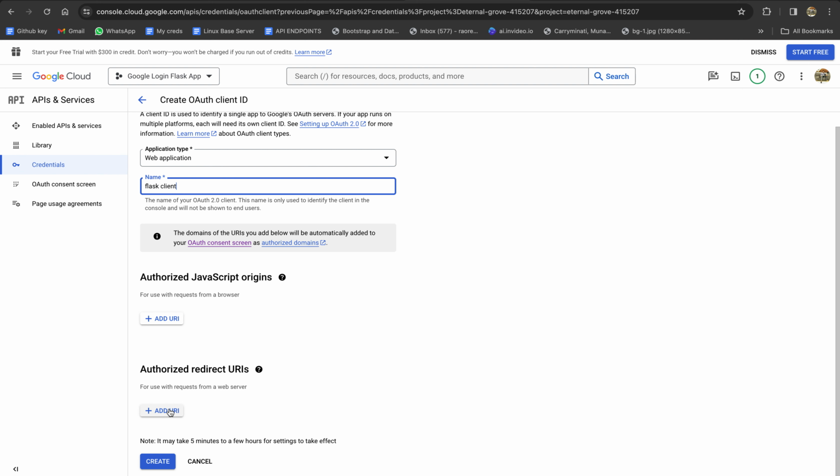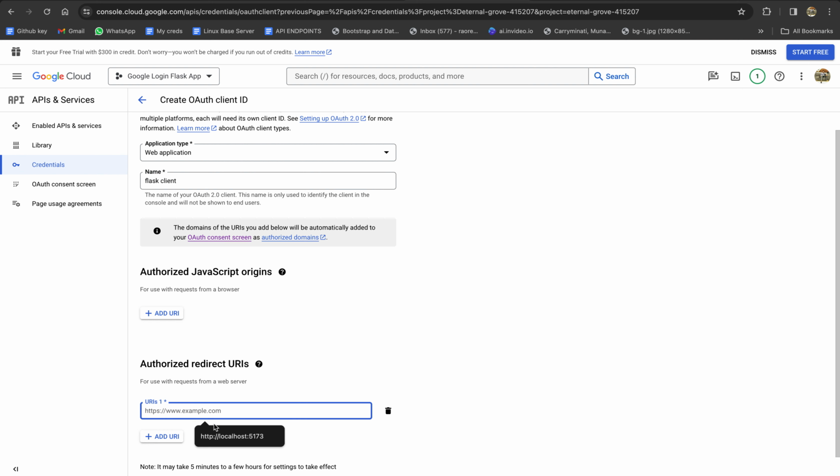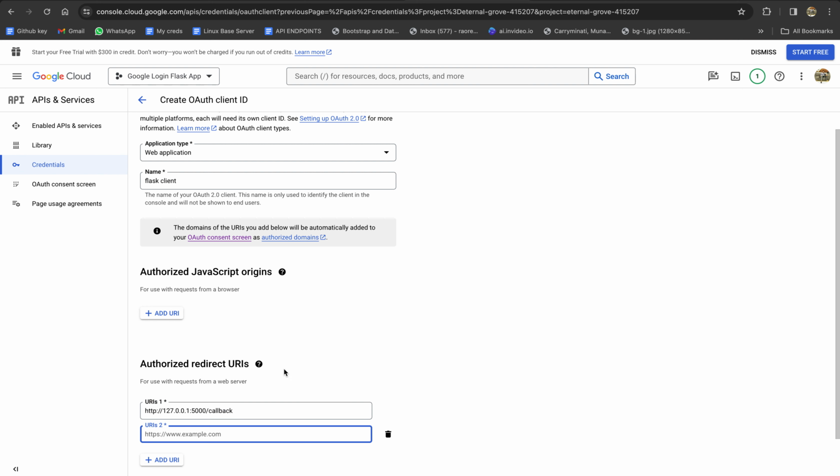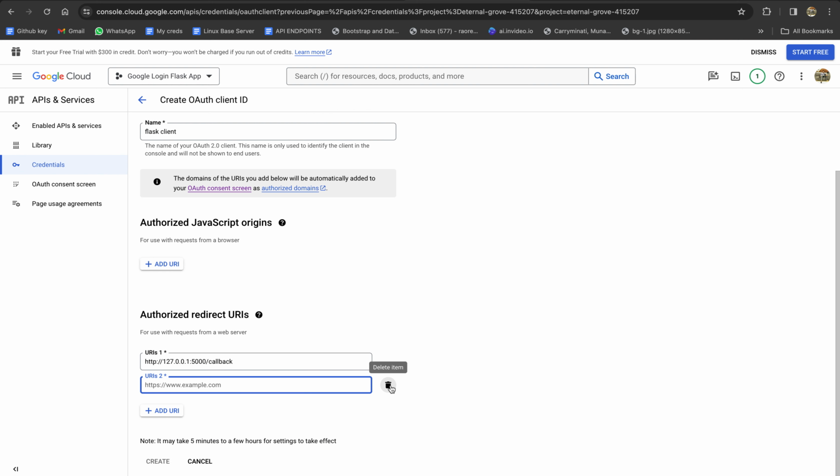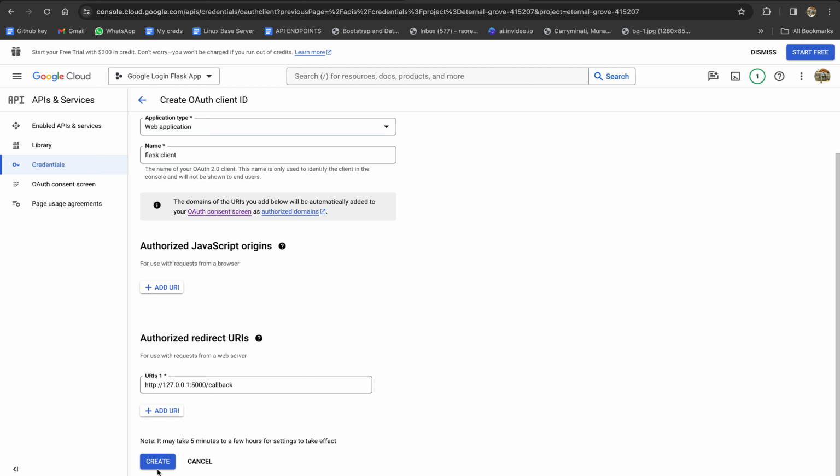And you can also add a redirect URL for security purposes, so that Google can redirect you to a safe place. Like I'm going to add 127.0.0.1, host 5000, callback, and then we can simply add, and we can create.